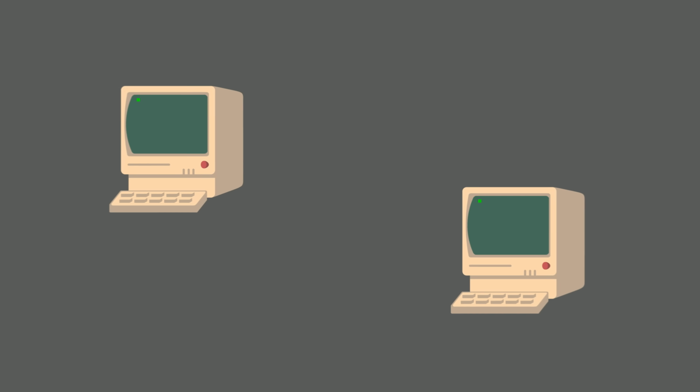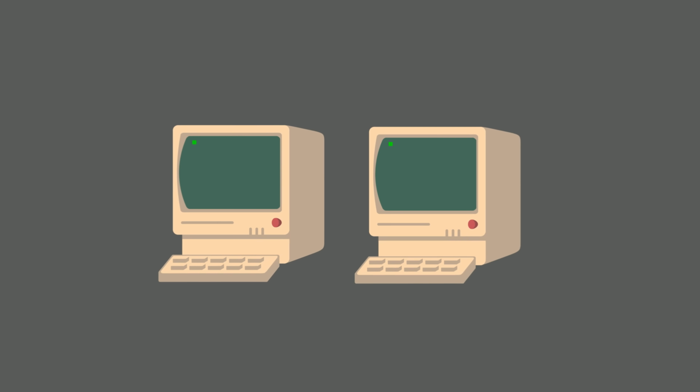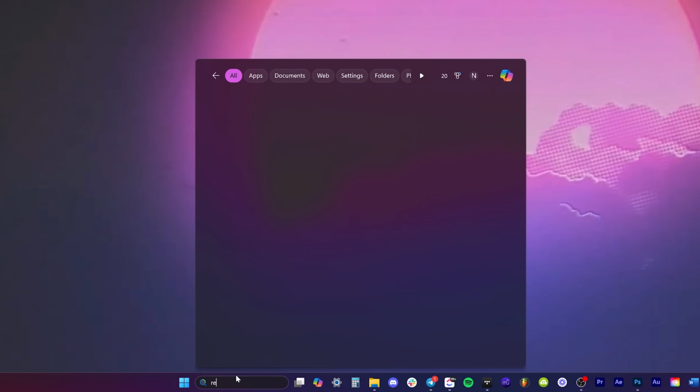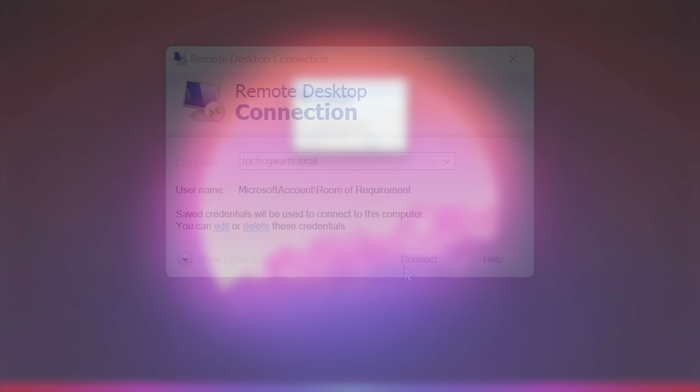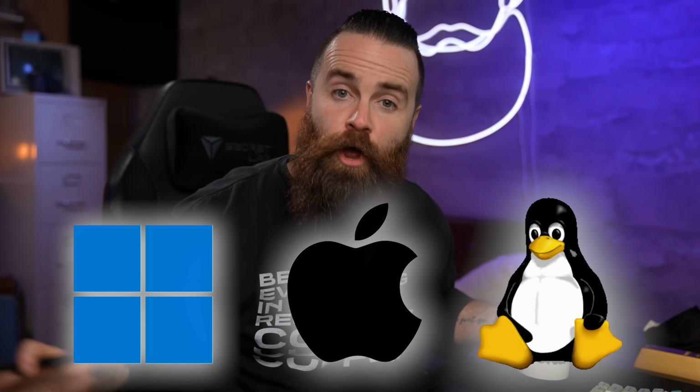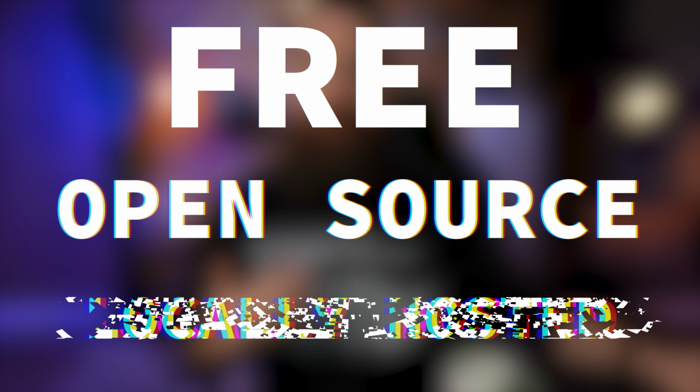Remote desktop. One computer remotely accessing another computer. We use it all the time, it's required in IT. And you know what? I found a new solution that I love. Windows, Mac, Linux, doesn't matter, from any computer, including my phone. It's free, open source, I can host it myself.